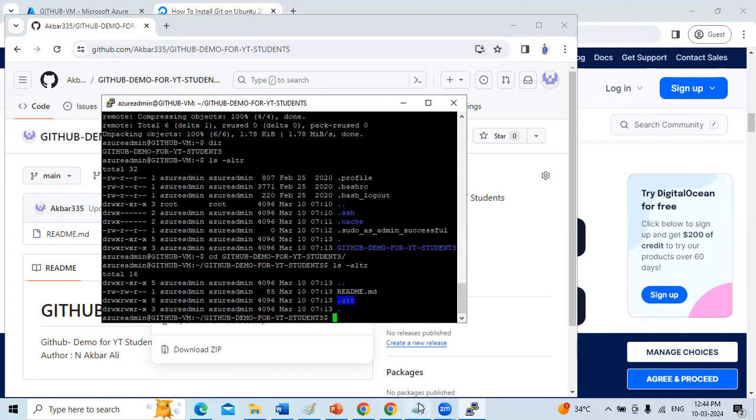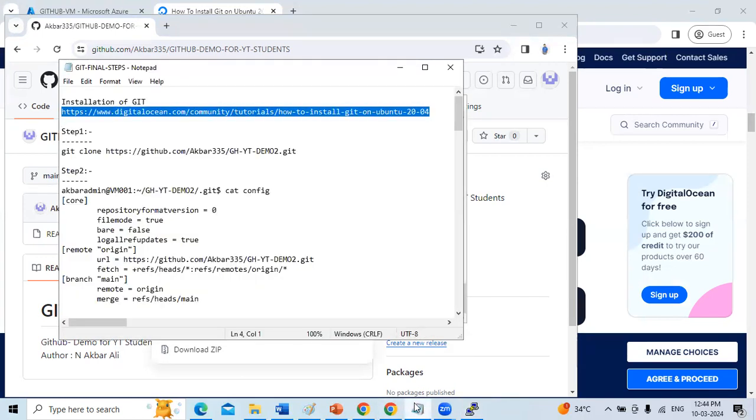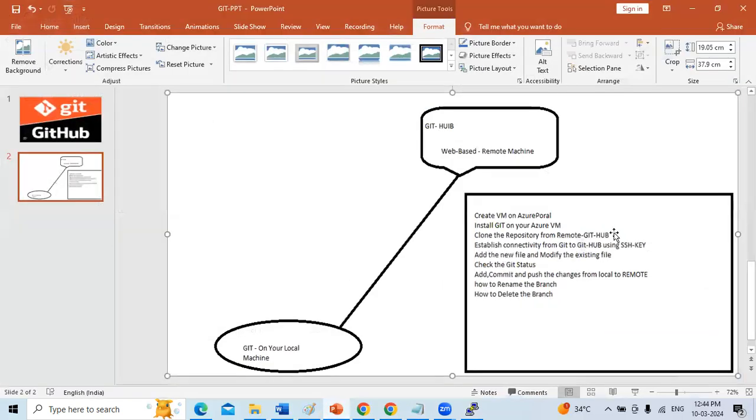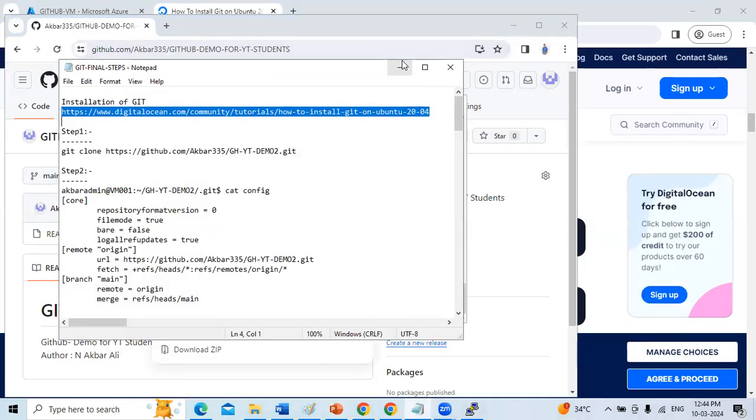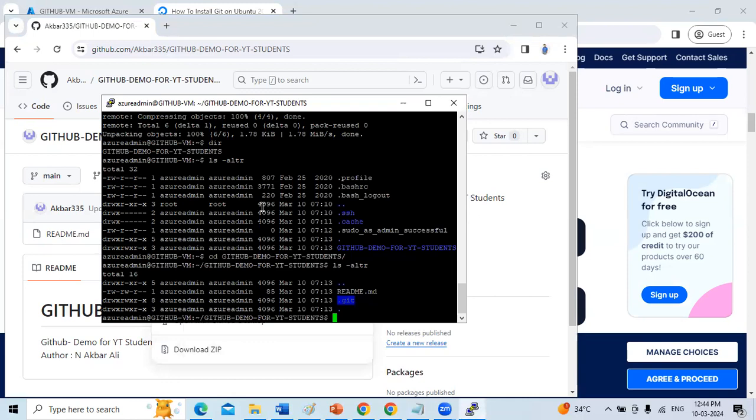Now what is my next step? I have to establish the connectivity, right? Clone the repository, then establish the connectivity from Git to GitHub. You need to establish connectivity from your local machine, which is a virtual machine, to GitHub.